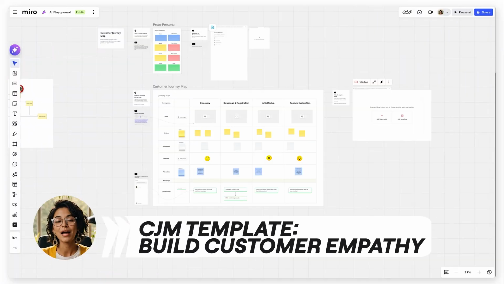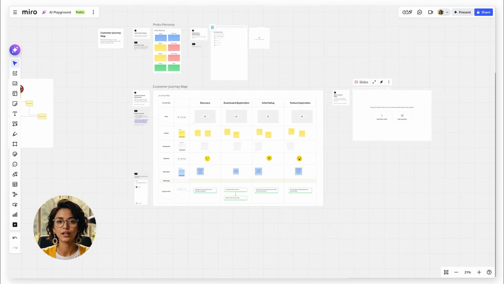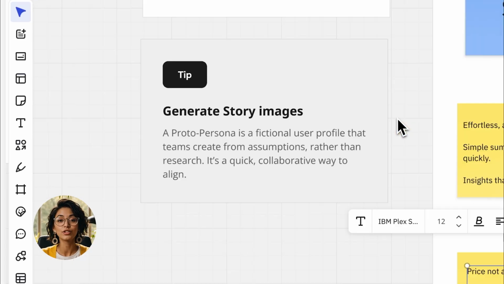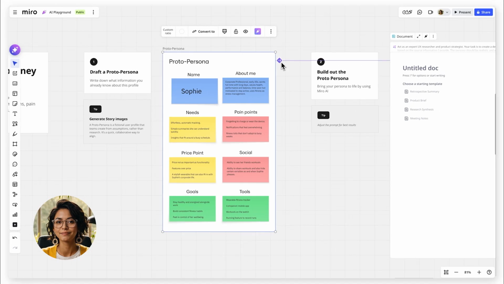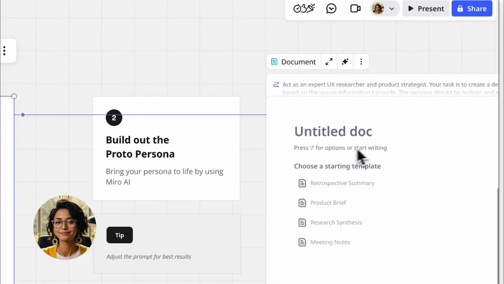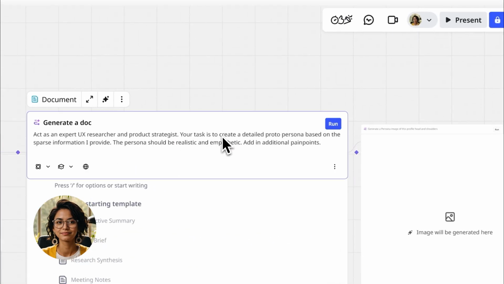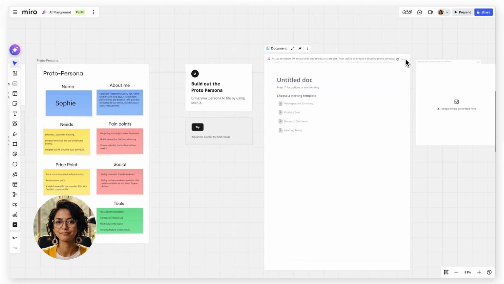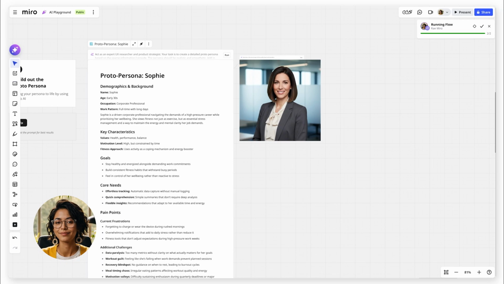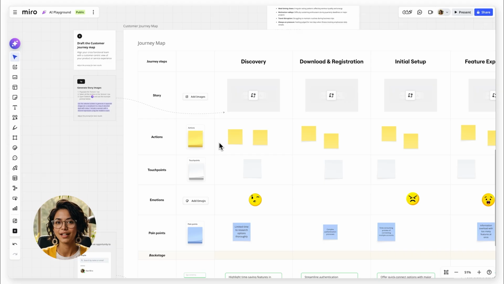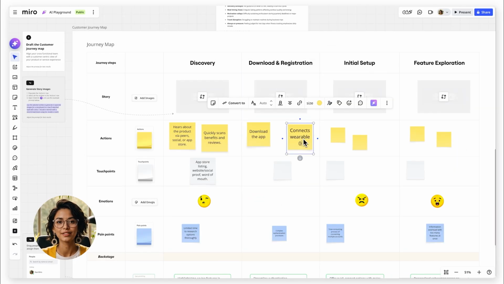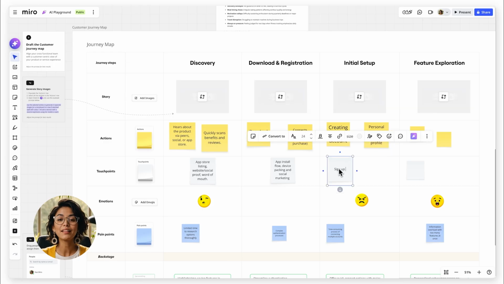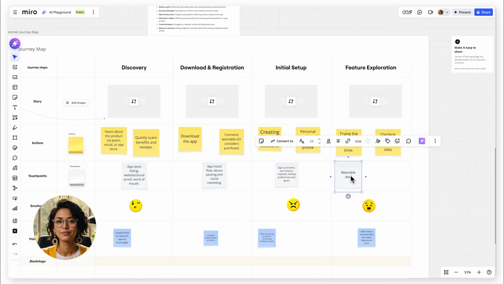The Customer Journey Map template helps you see your product through customer eyes. Create a proto-persona. Outline key journey phases and capture actions, touch points, emotions, and pain points for each stage.